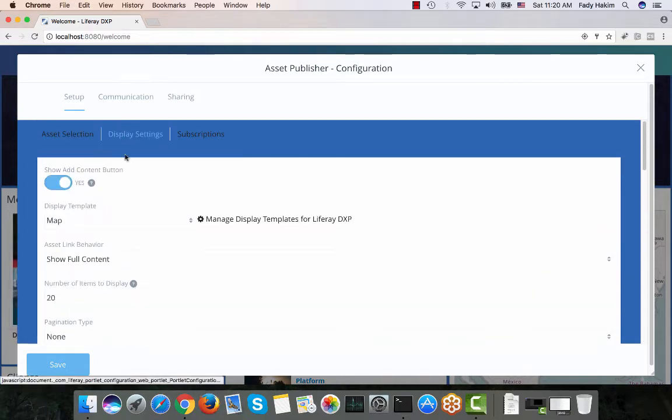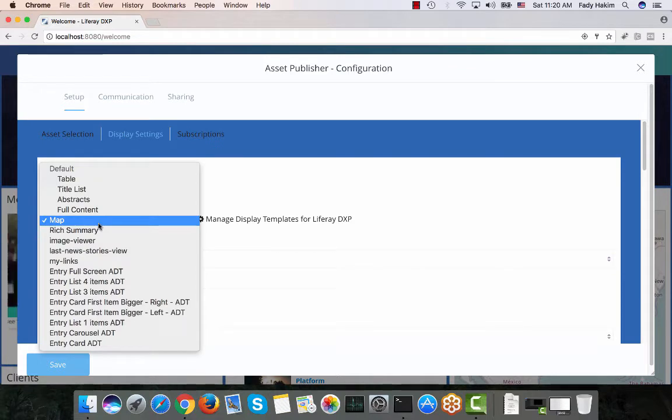But for the display settings, instead of choosing the last news story views that I had in the other one, I'm just using map. So now inside the template, whenever I add a new news item, I can relate this news to a location, and this map just shows the news on a location.